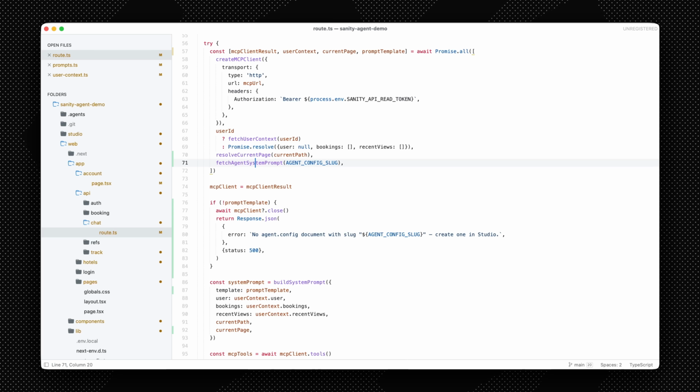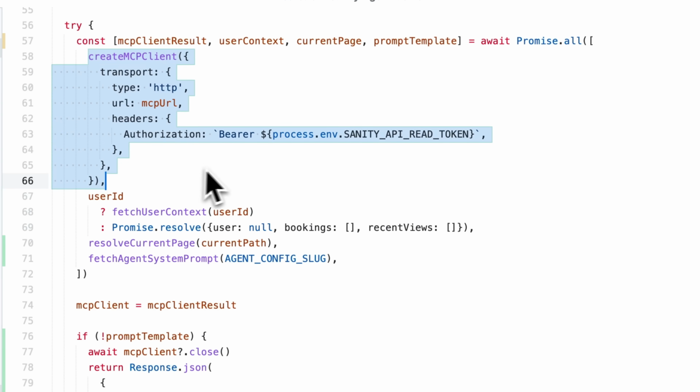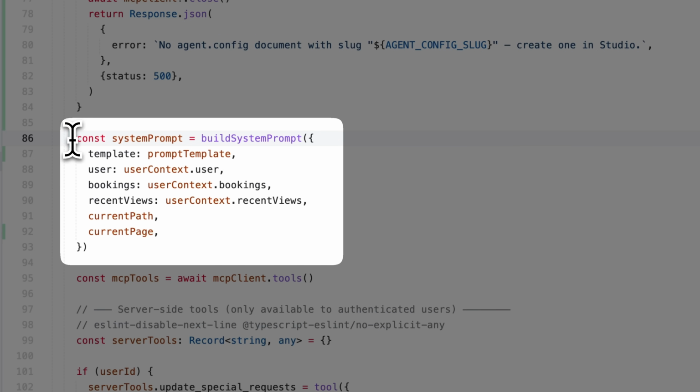consuming this information. This is the API route for our chat. First of all, it creates an MCP client, and it's going to use that MCP URL that we saw in Sanity Studio. So now it's scoped down to the proper documents and some instructions on how it should behave. Then we get some more information, like the system prompt that's stored in Studio, so we get that document. And from there, we build the system prompt, and we pass it in all the different contexts that we want.